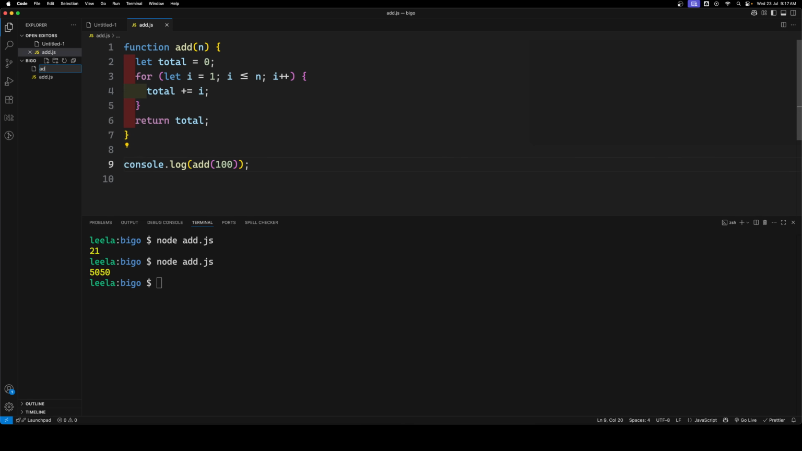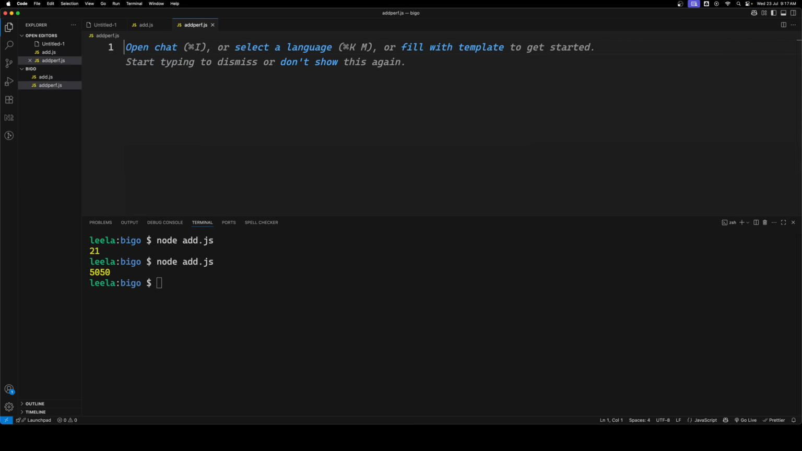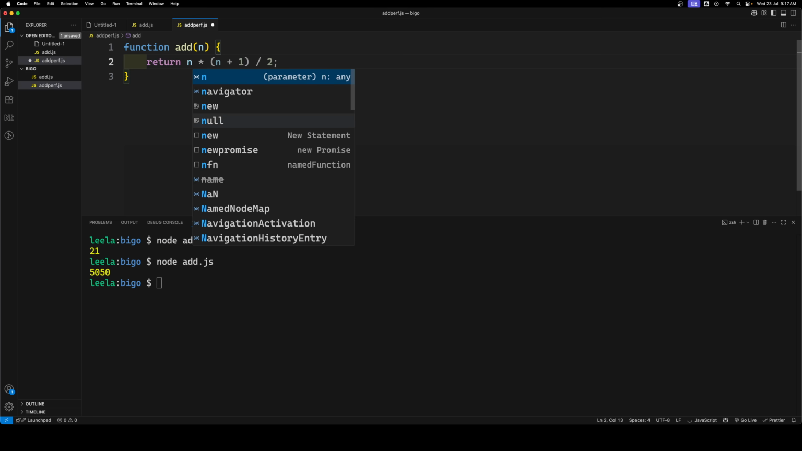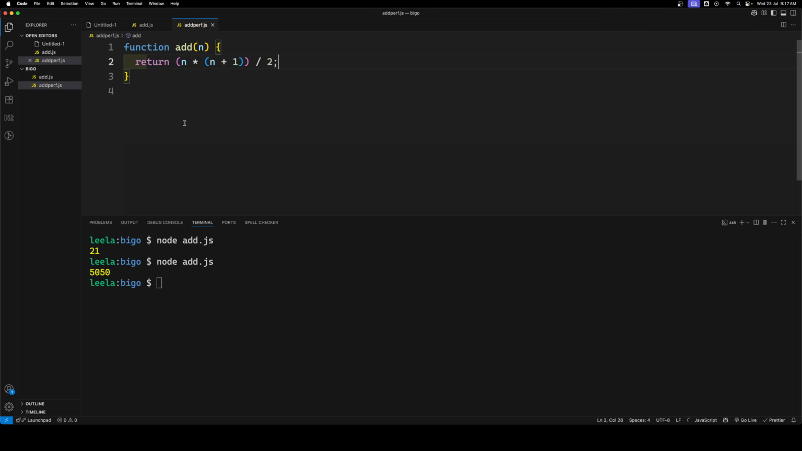Here I will use an add performance.js file, and you will have the same function, add of n. Instead of the loop, I will return n into n plus 1 divided by 2, and here I will do console.log of add of 100.